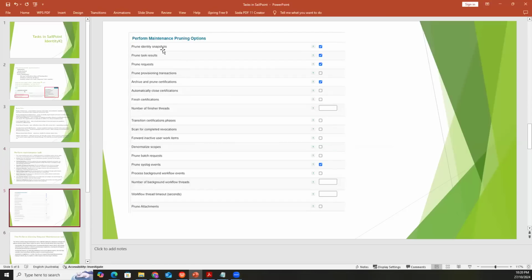Say your system is big enough that you have task results, requests, and identities. All this data is piling up. When the data is piling up, one day you need to delete all of it. If you don't design your IdentityIQ solution properly, then your database will be full and table sizes will be full, which will eventually create performance problems.